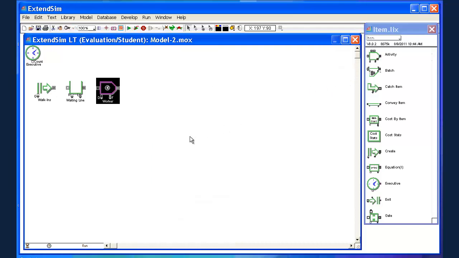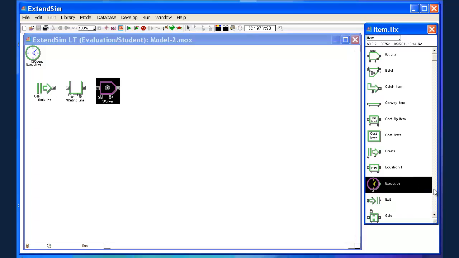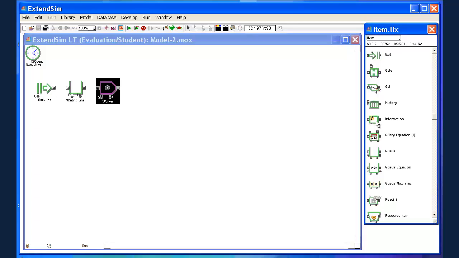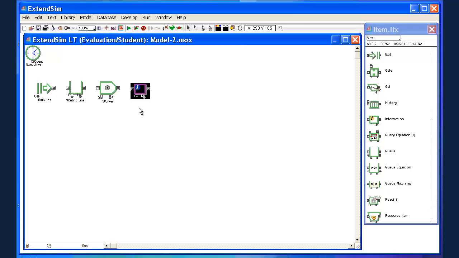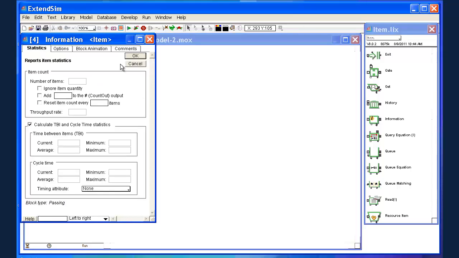All right. Now, I want to do an additional thing here. I don't want these items to just go through my system and have no idea of what's going on. I want to gather some information about them. So again, ExtendSim is not very imaginative in its names. There's a block here called information. So I'm going to stick an information block in this system. And let me open that guy up.